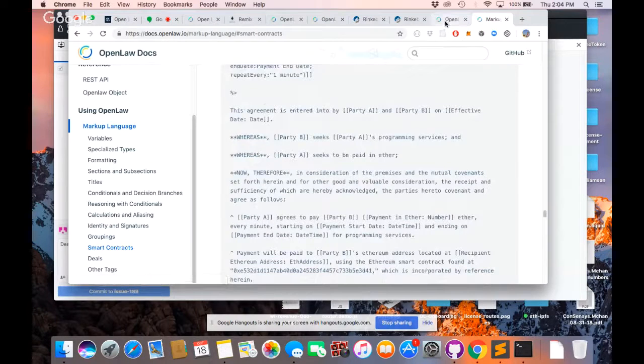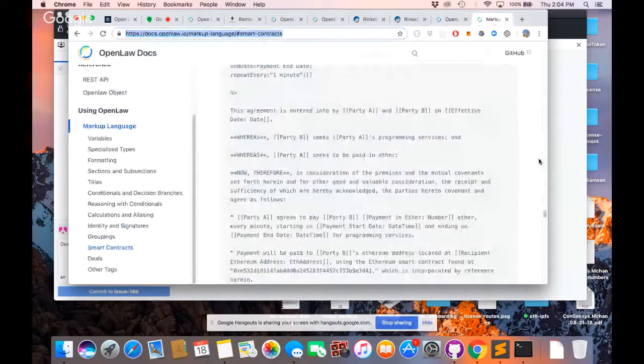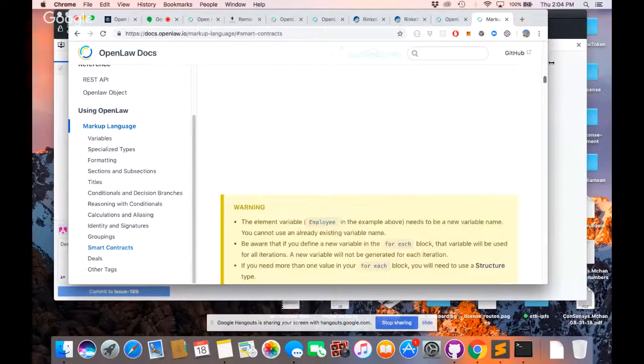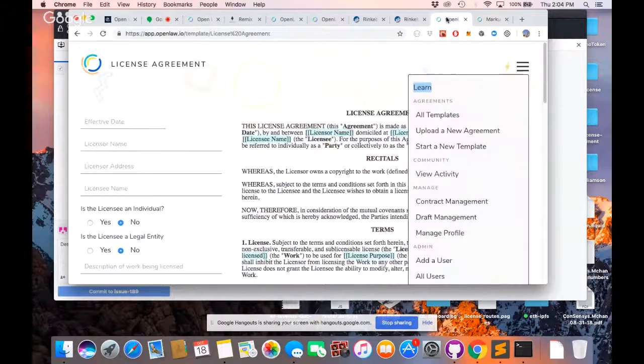So docs.openlaw.io/markup-language, and it looks like you've got some good documentation. Here we have it right here on the left menu bar: variables, the format, the various parameters and configurations. So yes, it's too easy.